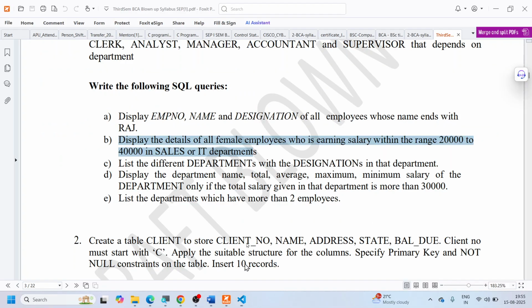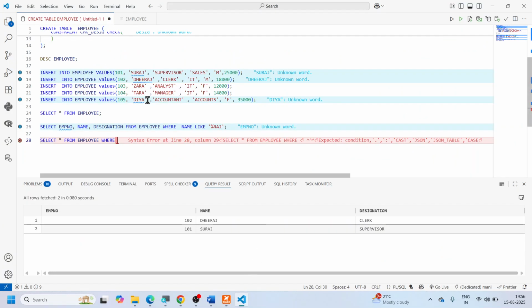Where there must be some condition. What is the condition? First, they said they must be female employees. How do I distinguish a female employee? I know very well the gender is either male or female. Here I have given female; three female employees are there. So I'm going to say gender equal to female. And what else?